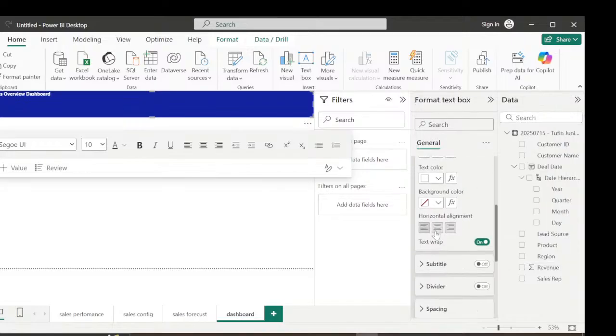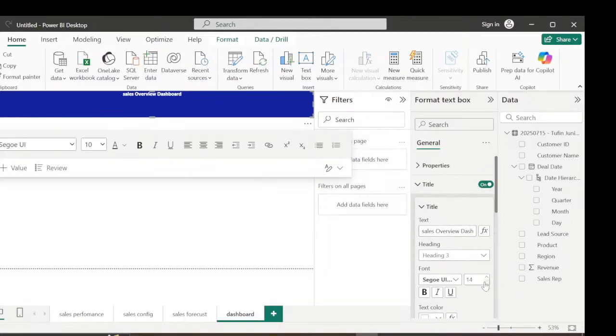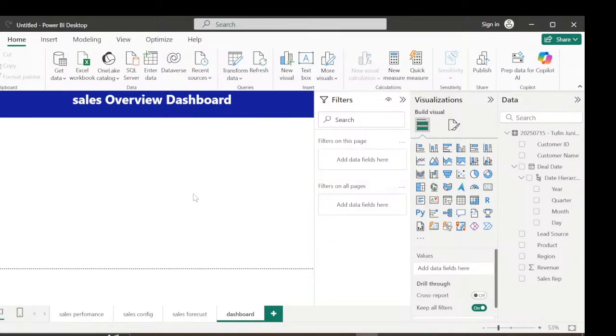Now put it in the middle. And now we can go ahead and increase the size of the font, at least something like 40 or 36 here. Sales overview dashboard. Okay, this looks great. Now I think that is great.